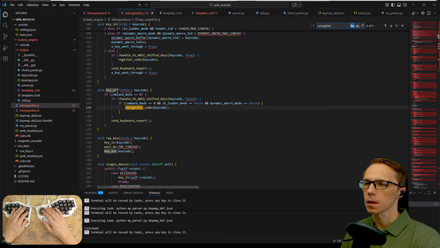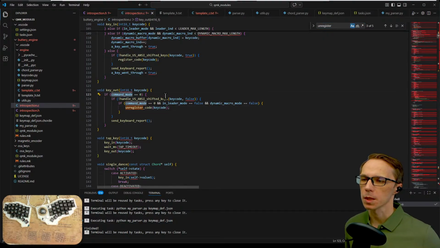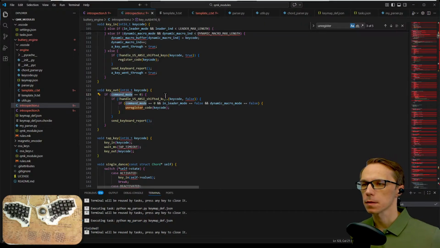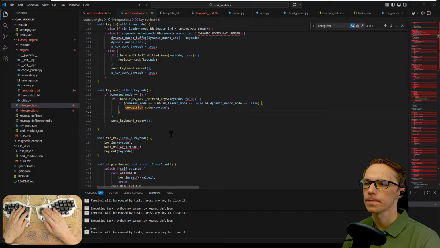Okay, because it's in command mode. So yeah, if it's a command mode, then it's not sending anything from the keyboard. Oh, okay, so this one it is used. Yeah.